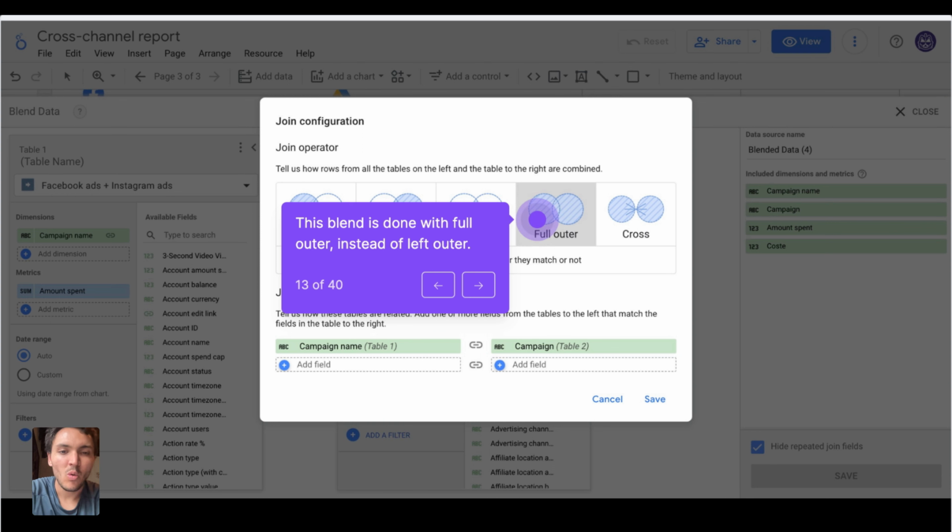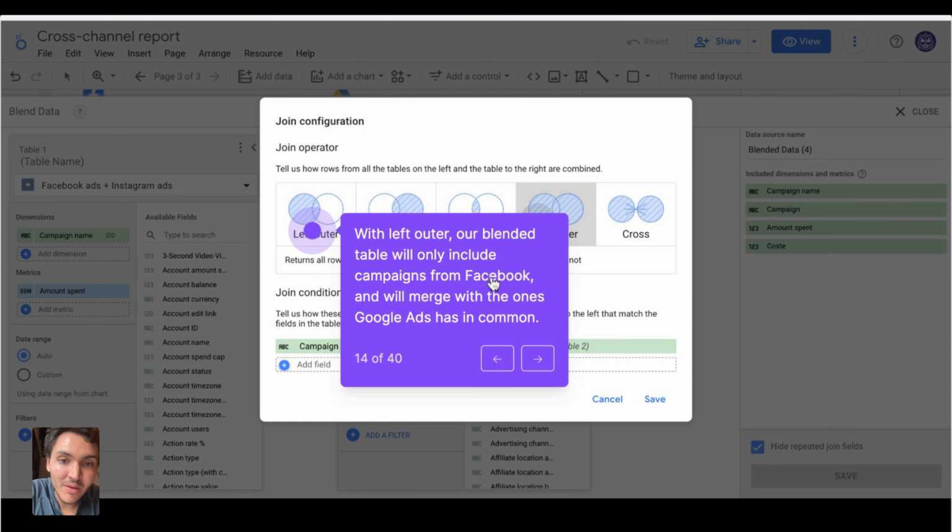And I will show you what is the difference. Generally, when we do data blending, we do left outer join. And here we say our data table, our blended data table will only include campaigns from Facebook and will merge with the ones that Google Ads has in common. So if Facebook Ads has them, we will show them. If Google Ads has them, but Facebook Ads doesn't have them, we won't show them. The Google Ads data should match Facebook ads, so the table shows that specific data.